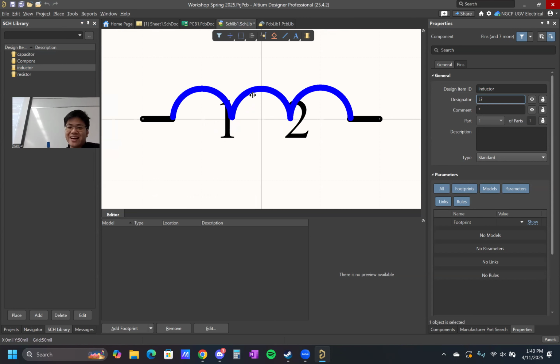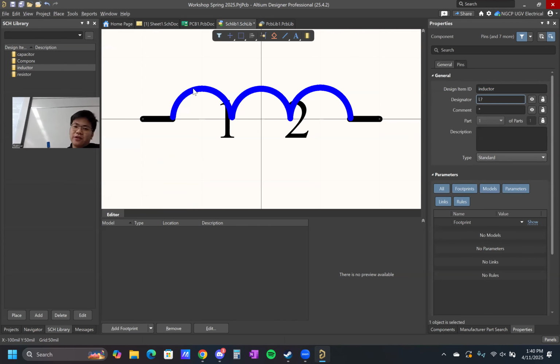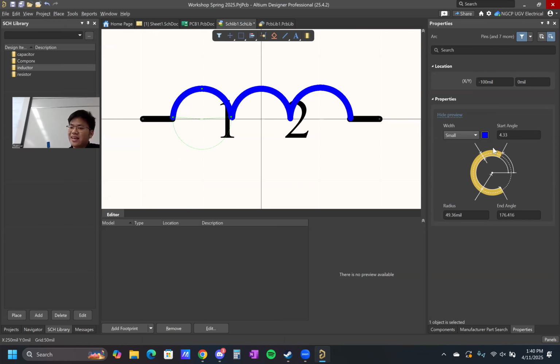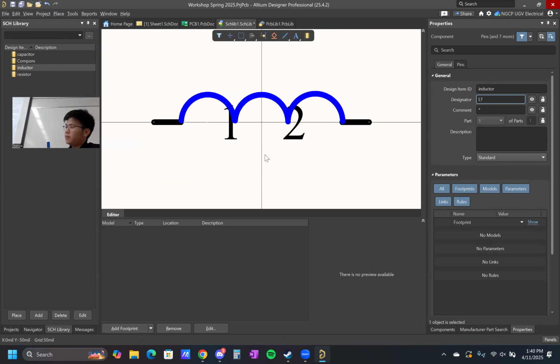The arc, we'll give you some time for the arc. They have a lot of settings. So you hit arc, and you can start with the size, and then it gives you the starting point and then the ending point. That's all you need, really. Of course, if you want to get more detailed, you can change the widths, the angles, all that stuff. But there's our component.